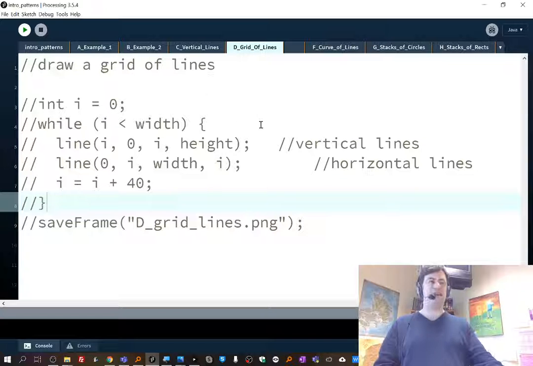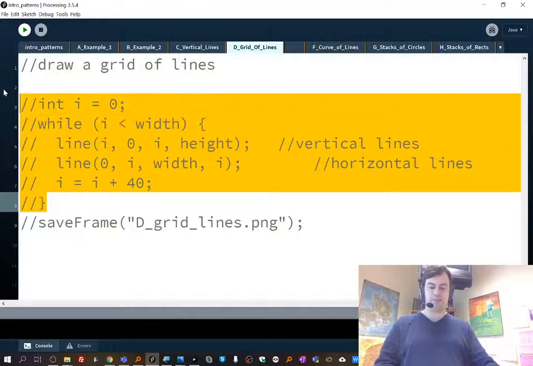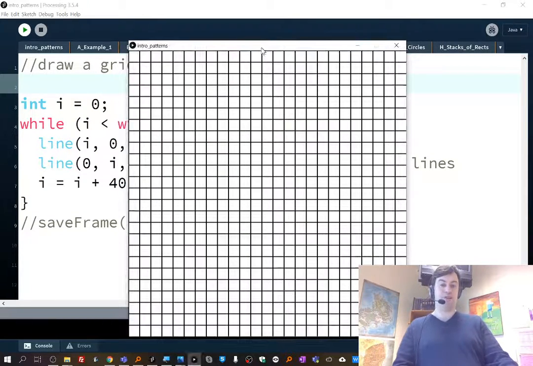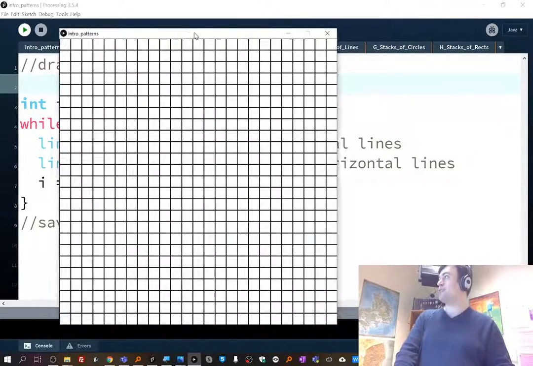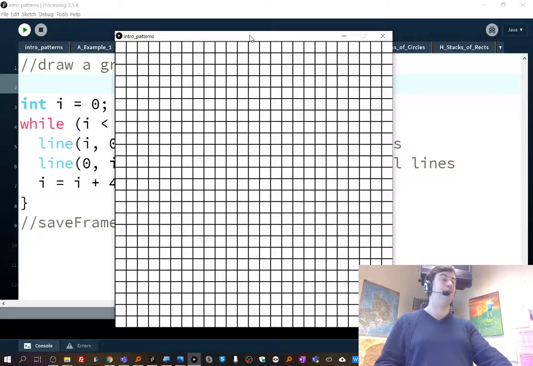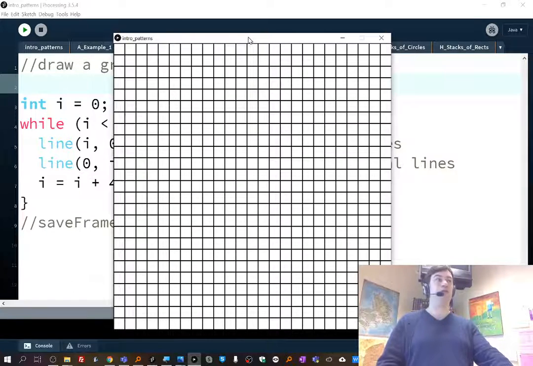Okay, so here is the answer to making a grid of lines. So I'm going to uncomment it, and I'll just run it to demonstrate, to prove to myself that it works. Hey, look, it's grids. So we've now made a graph paper generator. If you're ever short of graph paper at home, you can do this and print it out.